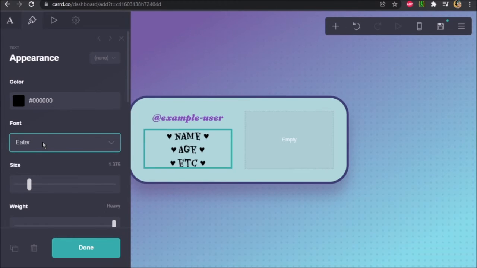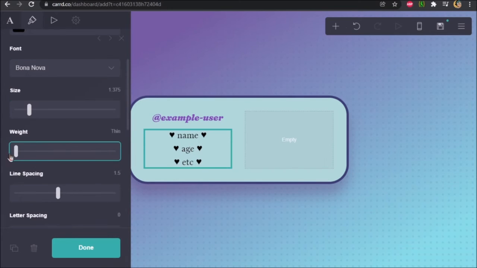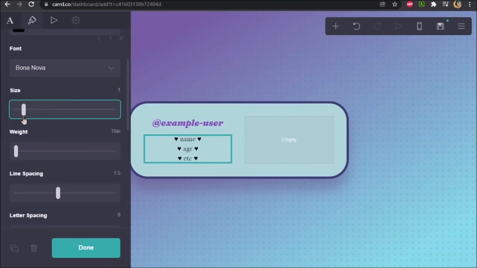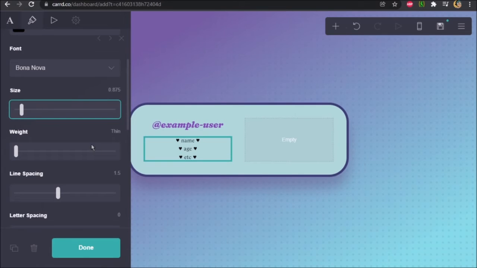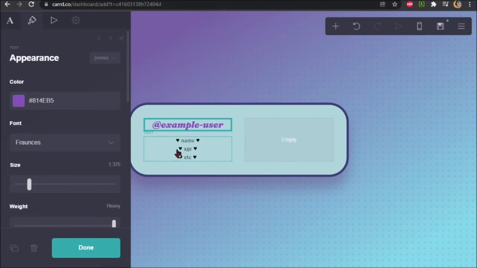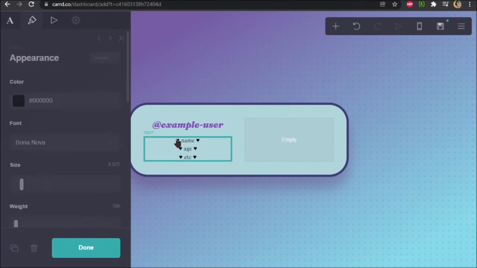So generally you want to find one that's similar, but it doesn't have to be the same. So I feel like this is similar enough. I'll go ahead and turn the weight down so it'll stand out, and I feel like that really makes this stand out.